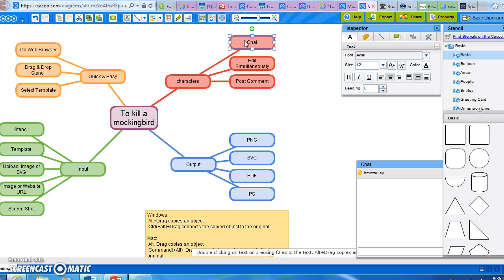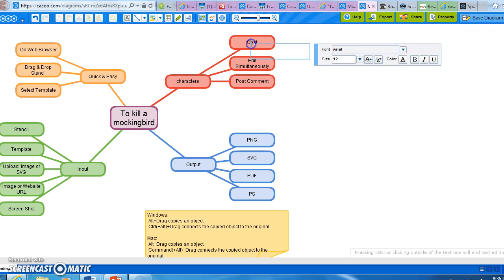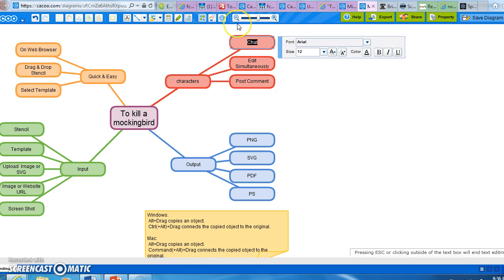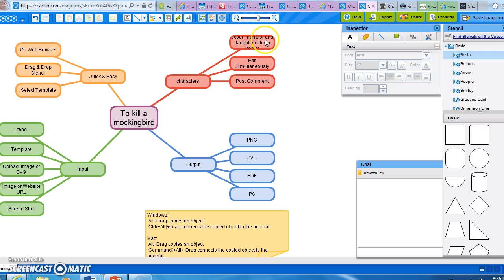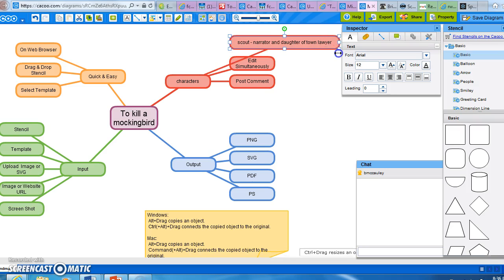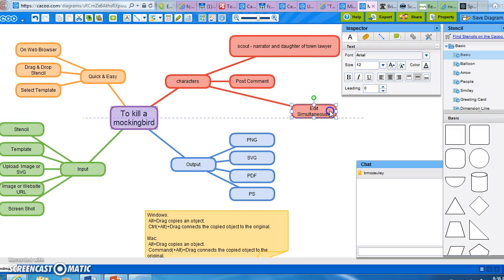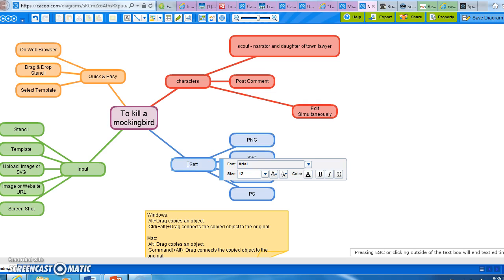I have Scout as a character. Scout is the narrator and daughter of town lawyer. This is all I know so far. So the nice part about this one is that you can expand them for the information you need and move them around as necessary. So the next one I would do would be setting.